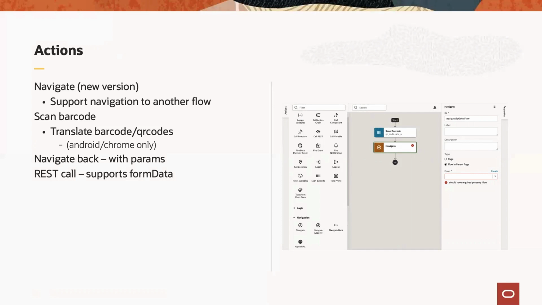As you can see in the picture on the right, there's an option there to say navigate to flow in parent page, which allows you to specify from inside the page, inside the flow, to navigate to another flow. So this is an enhanced capability there. And again, there's a bunch of other enhancements overall to the performance of the navigate action.